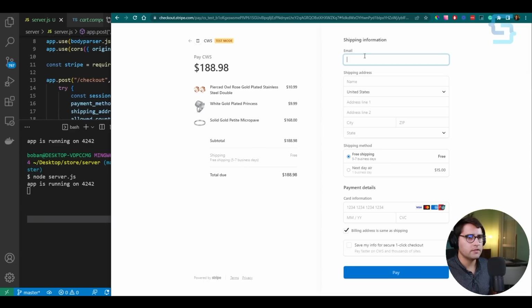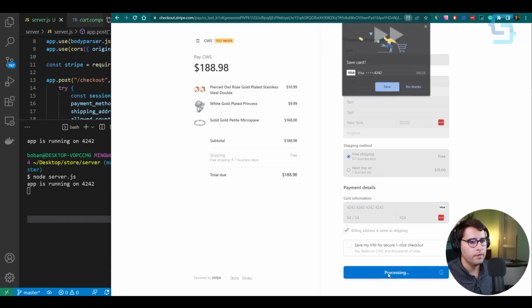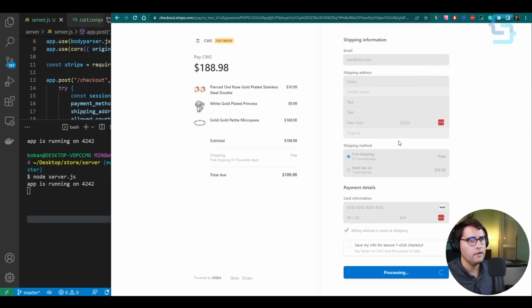For the email, we can test with test.com, name Sloba, address 1 test, address 2 test. For the city, New York, and a zip code, Virginia. This is all random, obviously. For the card information, 4242 4242, just 42s. Okay, you can enter whatever you want here for the CVC. And if we want to go to pay, let's see, I don't want to save.